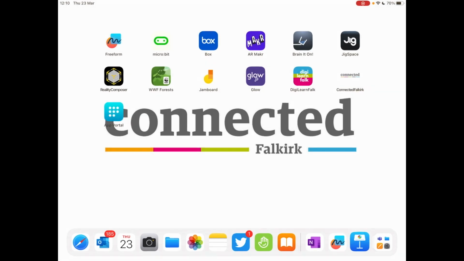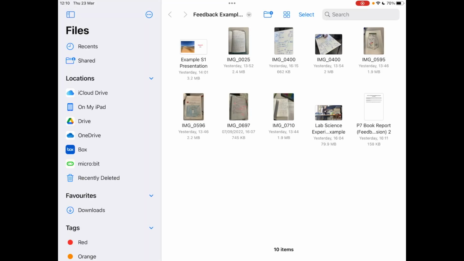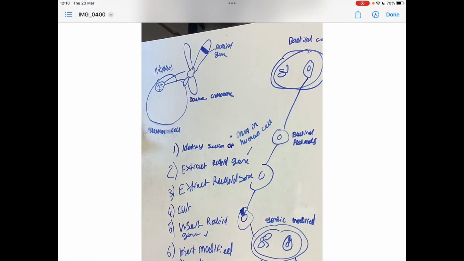So let's imagine I've taken my photo and I'm going to go into my file section and find it here. Normally it'd be my camera roll, but I've saved it here for later. And on the table here, you can see that they have done some work for me. Now, our 5-mark essays in biology can be bullet pointed and they can include diagrams. So that's what we've got here.